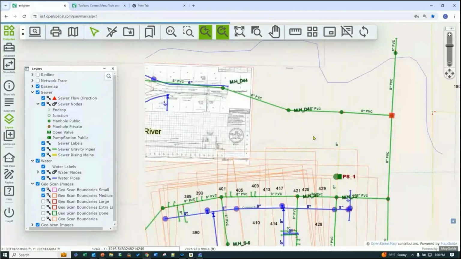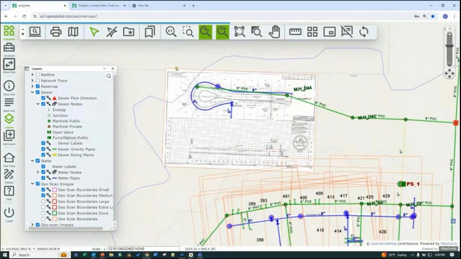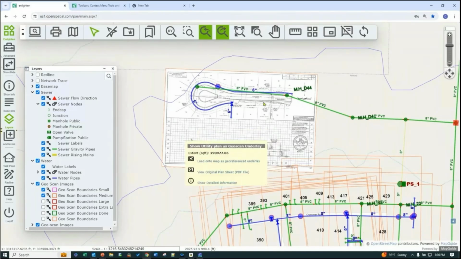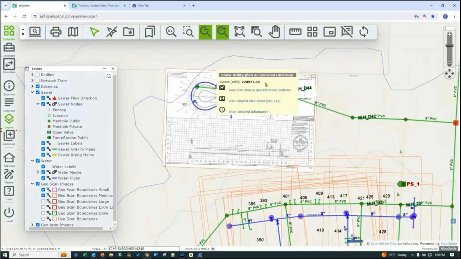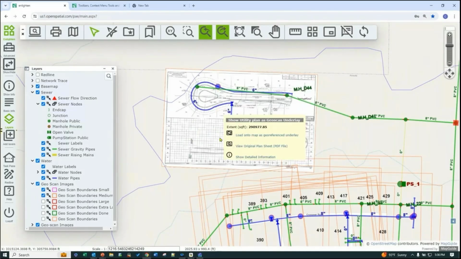So back to geoscans. Remember, this was aligned in Muncis. We then have functionality in Enlighten to take those PDFs or TIFFs and create an underlay here and use the same rotation.